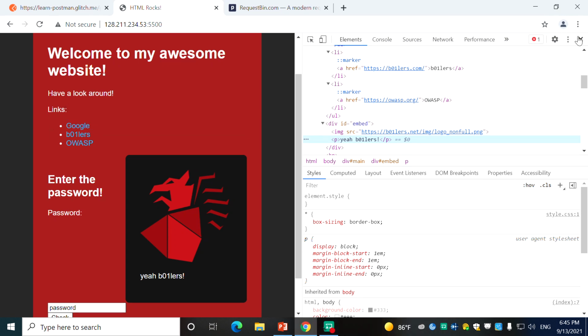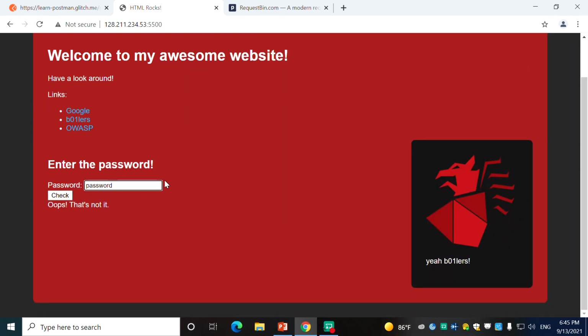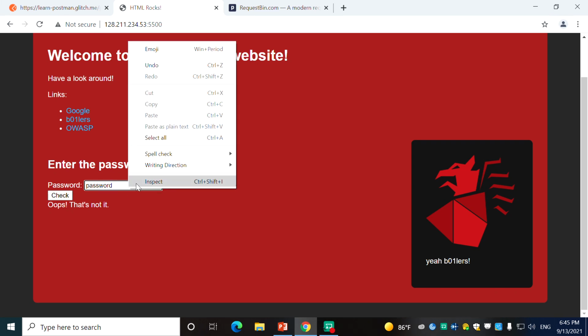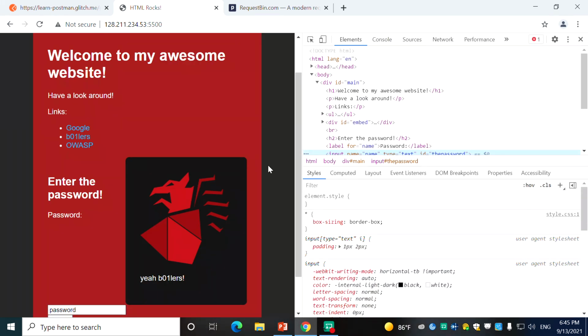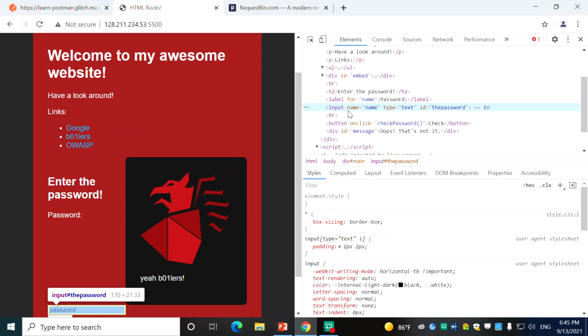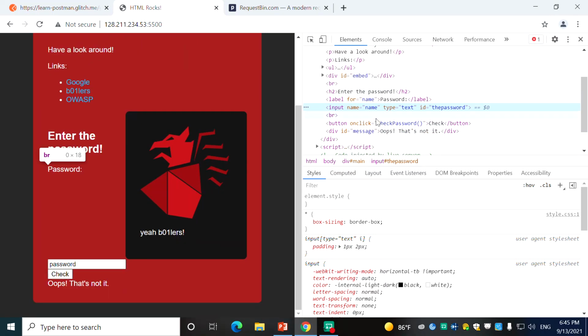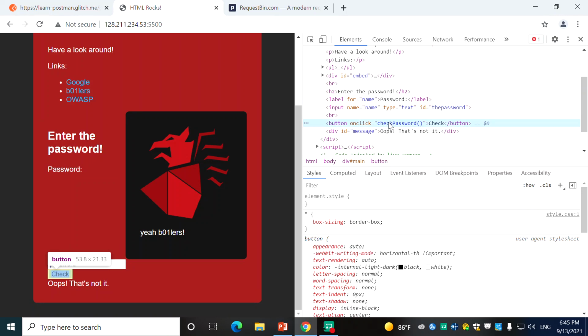So let's take a look at this password here. I already tried password, that's not it. Let's take a look at it real quick. I'm going to right click, Inspect, take a look around, here's the input. If I go down a bit, here's the button. And it looks like this check button, when you click it, it runs a check password function.